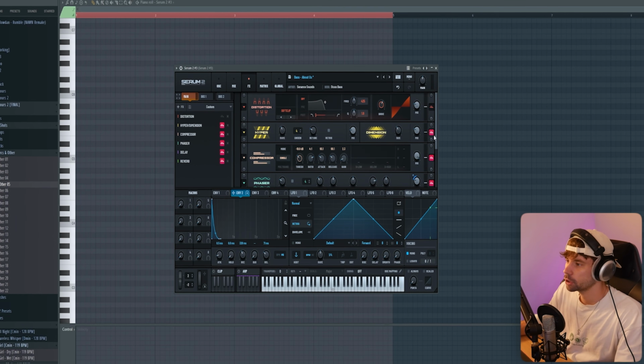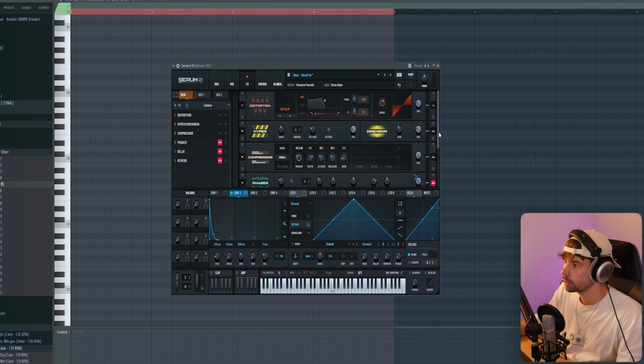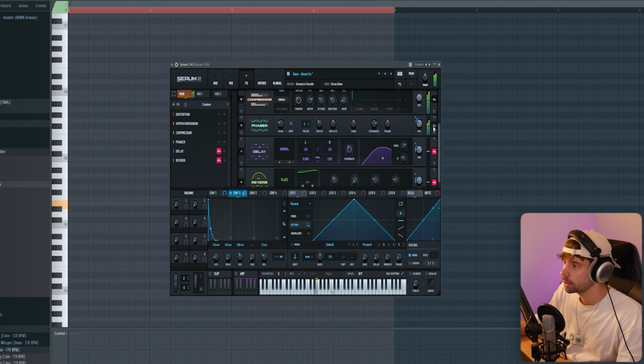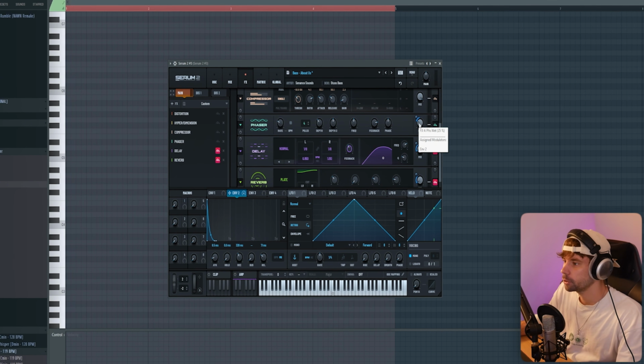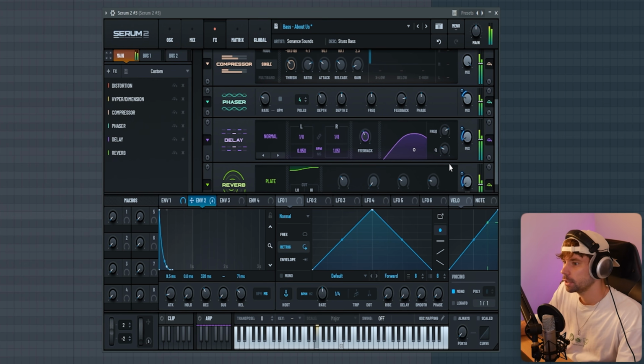Then just some distortion, dimension, compress it, a phaser with an envelope to it, and some reverb and delay, giving us this bass line. And then dive into songwriting.